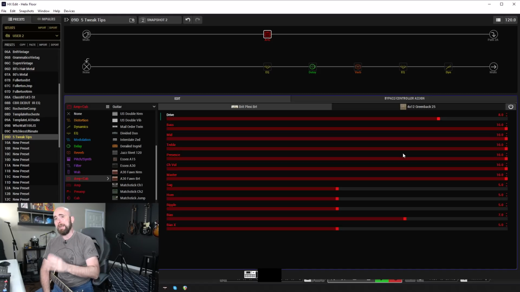So the first tip that I have is the use of high and low cuts. Let's talk about that. A lot of people use these already. There's a lot of debate about where to set them, how low or how high to set them, right? I think most people tend to use them.